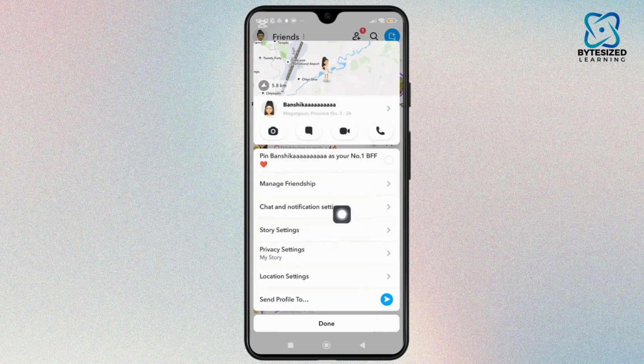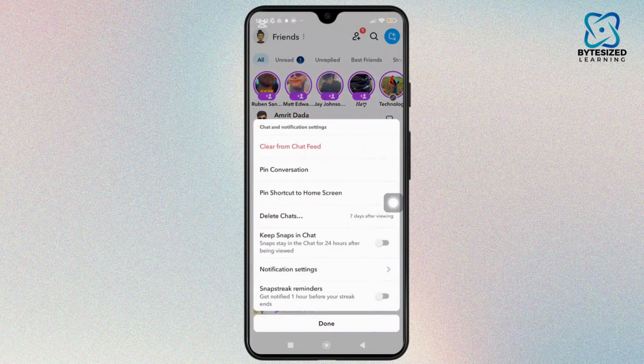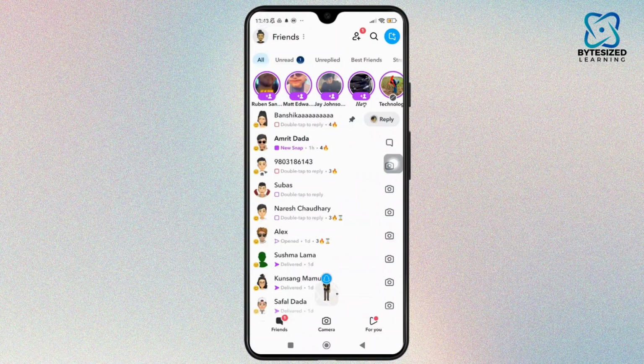From that menu, simply tap on chat and notification settings. And after that, simply tap on pin conversation. And after doing that, you have successfully pinned a conversation at the top of the DM section.